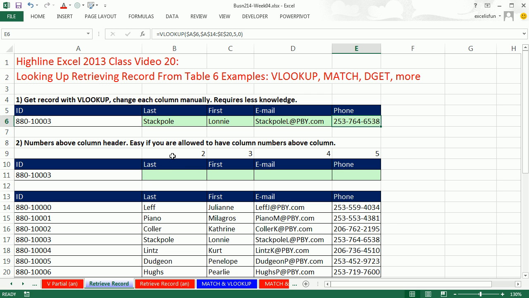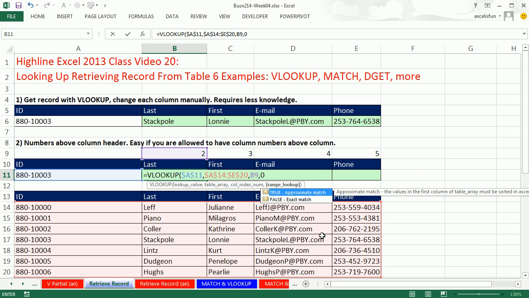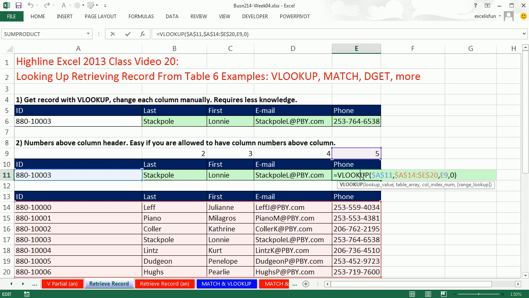So another way we could go is, if you're allowed to put the column numbers for the data you want to retrieve above wherever it is you're retrieving the records, we can just go equals VLOOKUP, lock this down with F4, get our whole table, F4 to lock it, comma, and the column index, we're just doing a relative cell reference. So as we copy, it'll move from 2 to 3 to 4 to 5. Comma, 0 for exact match, close parentheses. Control Enter. Copy it over. Oh, that is so cool. Now I have all of it.